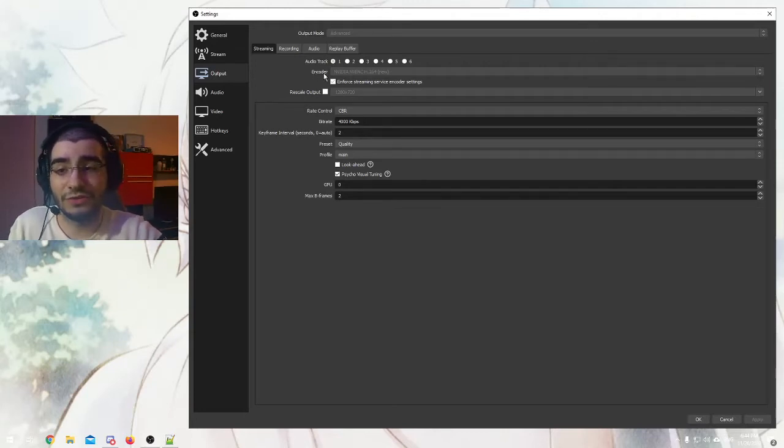Now the encoder is either your CPU or GPU. Most of the time people are going to be using the GPU. You usually have two options, the NVIDIA NVENC and the X264. Now the NVIDIA NVENC is your GPU and the X264 is your CPU.